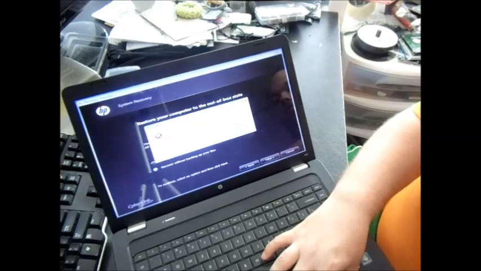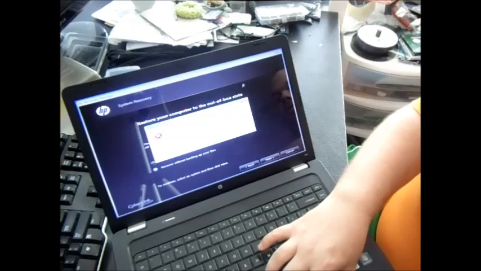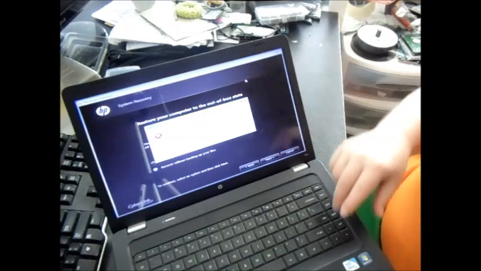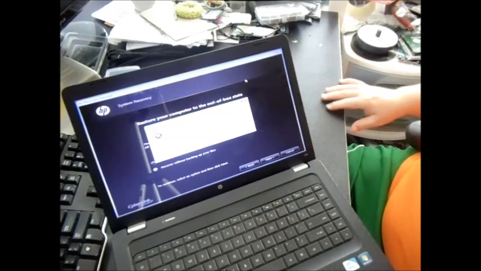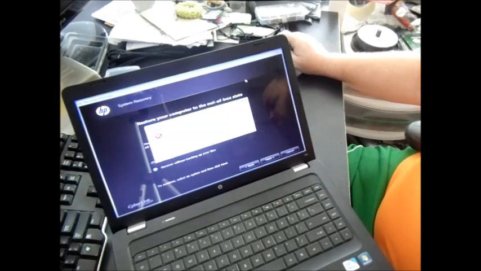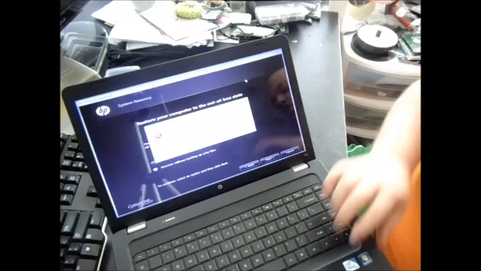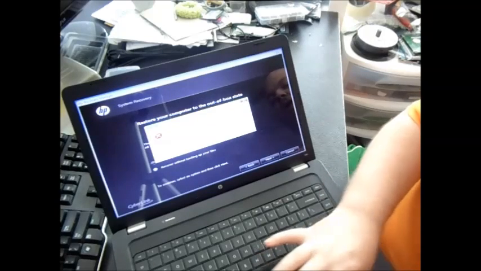Okay. All right. So from there, this is giving me a warning because I don't have it plugged in. You've got to have it plugged in. But I'm going to stop there. That's all you have to do in order to recover your Compaq laptop.